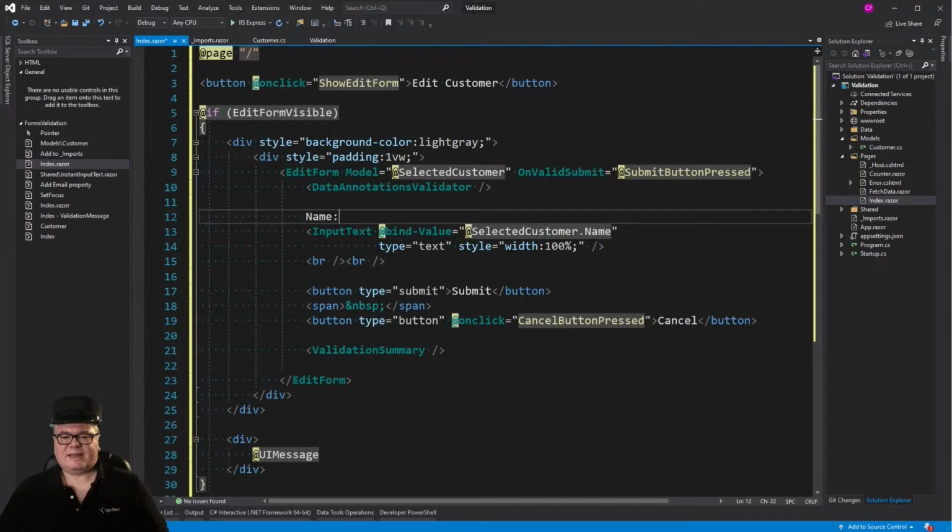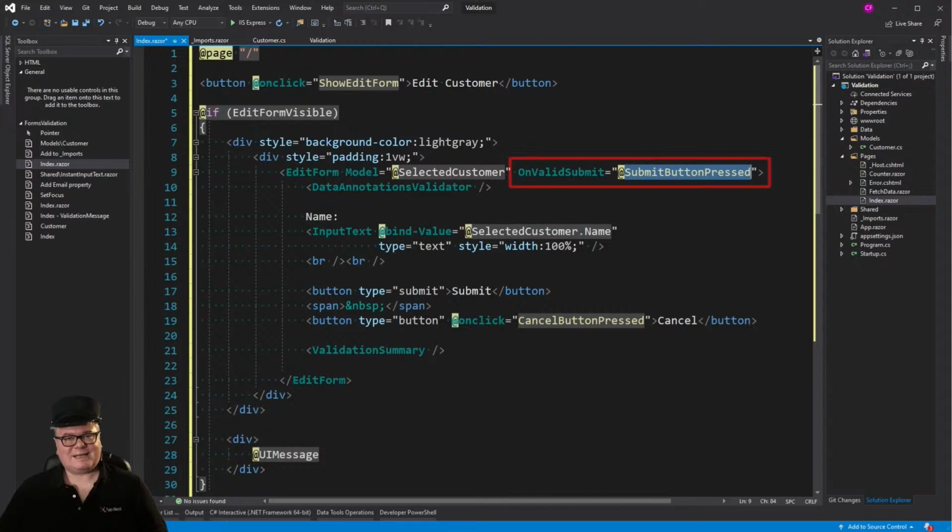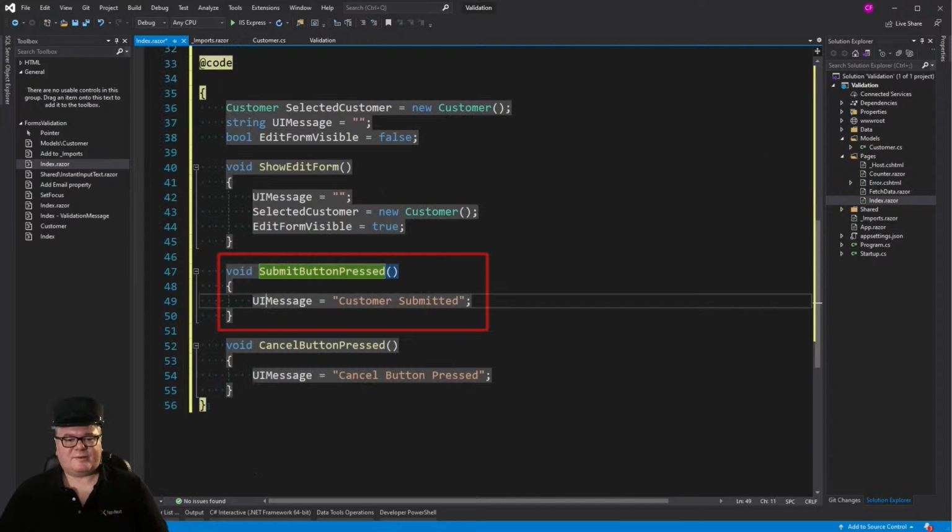All right. Now, when I click the submit button, which is right here, it's a submit button, I'm not going to allow it to go through to submit button pressed unless all of the rules pass, unless the data passes the rules, right? So in submit button pressed, all I'm doing is saying UI message equals customer submitted.